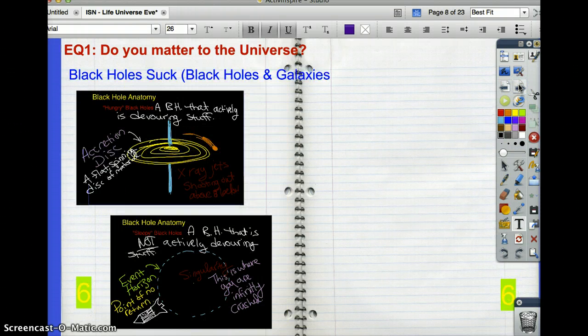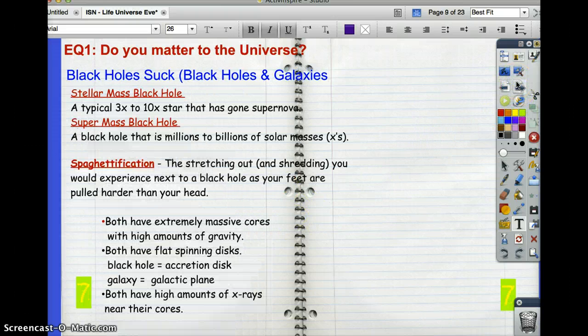Then the next page, I think, would be your black holes and galaxies page. And this was based off of the video that we watched. So I did a quick screen grab of the 2 diagrams that we did together in class, the hungry black hole and the sleepy black hole. And then I took 2 pages. You might take more or less, depending. But then I threw in some of the extra vocab words that we talked about, supermassive black holes, spaghettification, and the things that black holes and galaxies have in common.